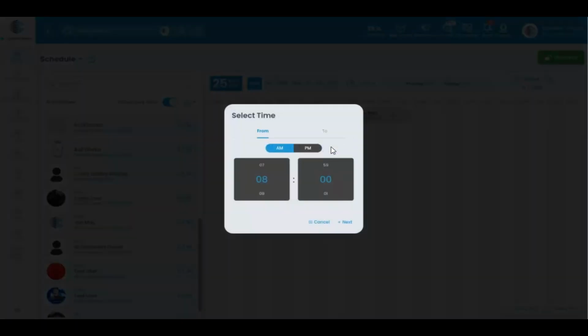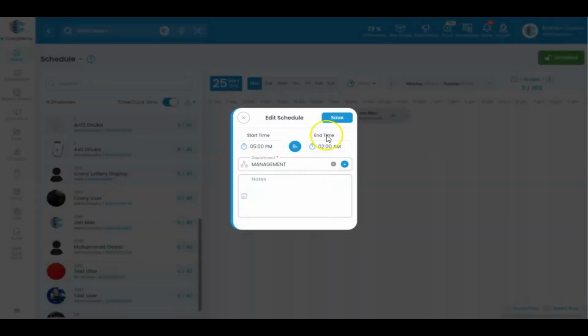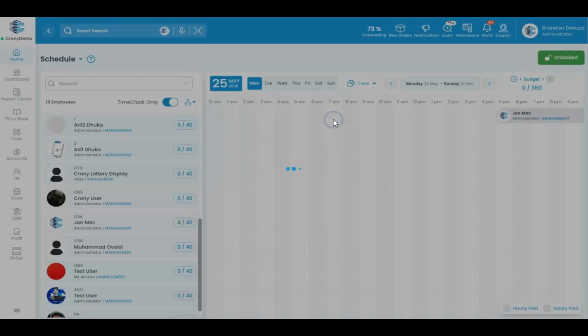Choose the department this shift belongs to. This is especially useful when employees work across multiple departments. You can also add notes if needed, such as shift instructions or reminders. Once everything looks good, click Save to add this shift to the schedule.